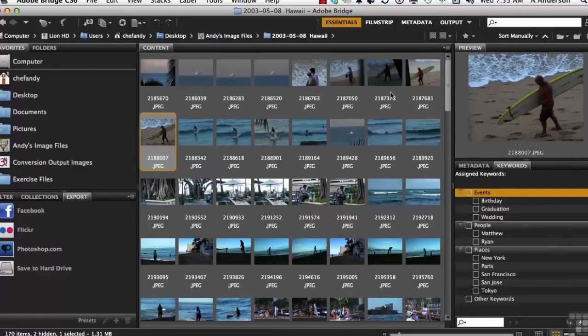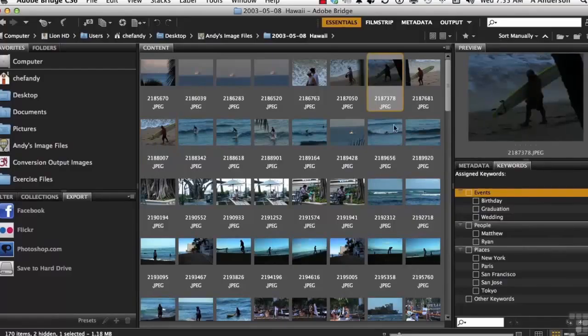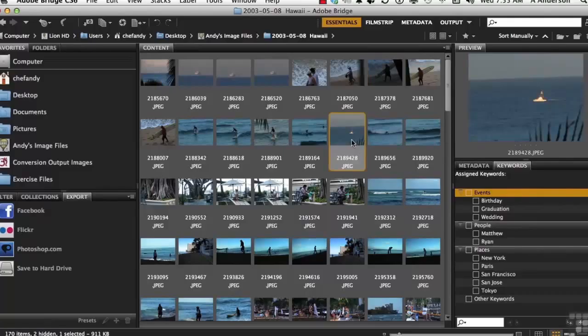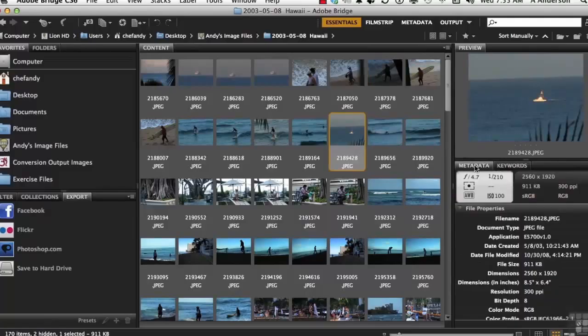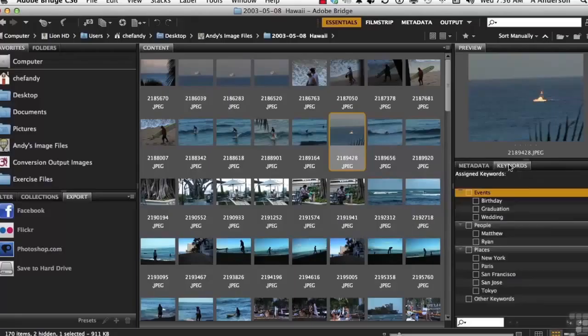Over here, you have a preview. And if we click on one of these, it'll change and show us a larger view, obviously. And then down here, you have metadata. Now, metadata is obviously the information on the image saved by the camera, shutter speeds, ISO, etc. And you have keywords over here, and it gives you some default ones to start with.